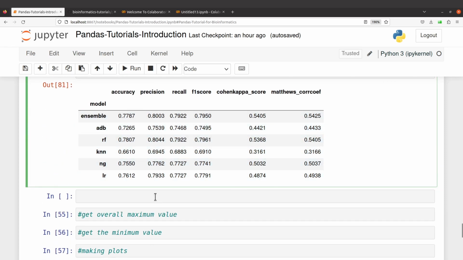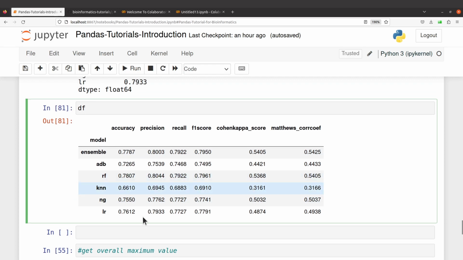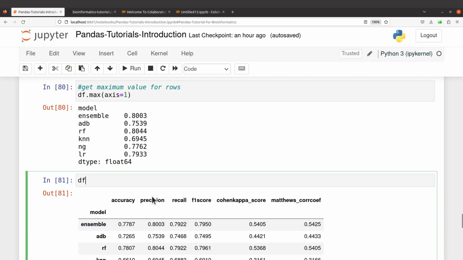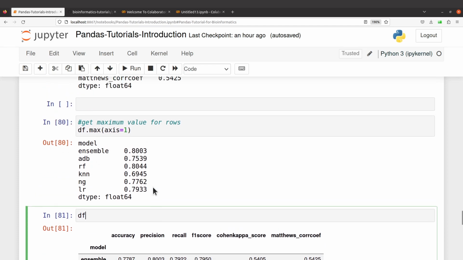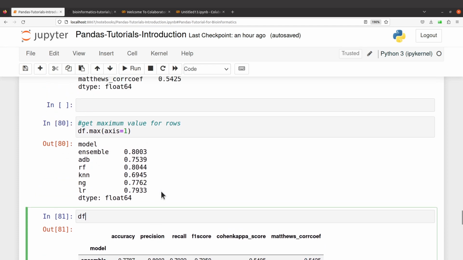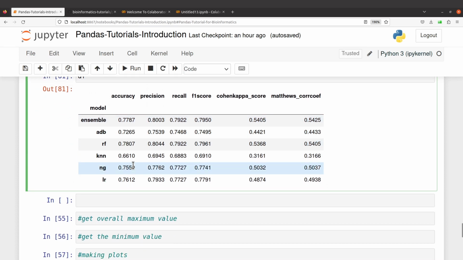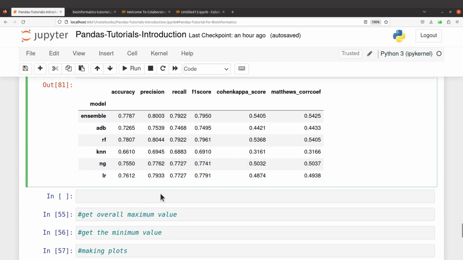If you find it per column, you get a value, and that can help us to make selections, interpret, and understand the performance of the model. So in this situation, it's more meaningful to get the maximum values per column, and that is df.max axis equals 0.